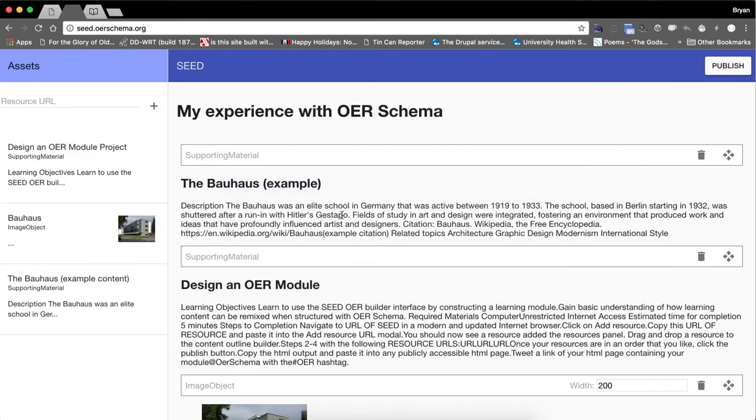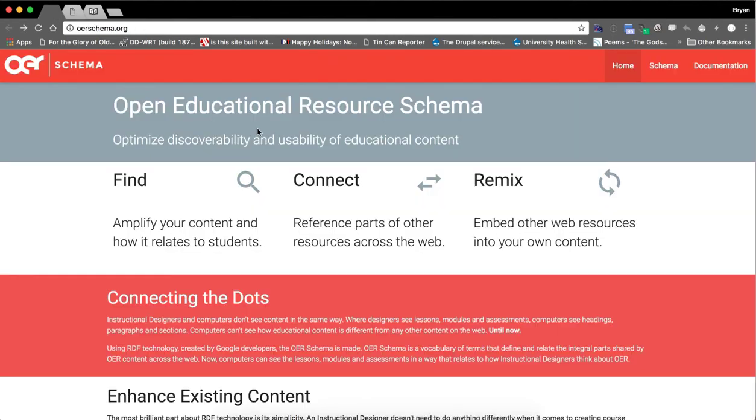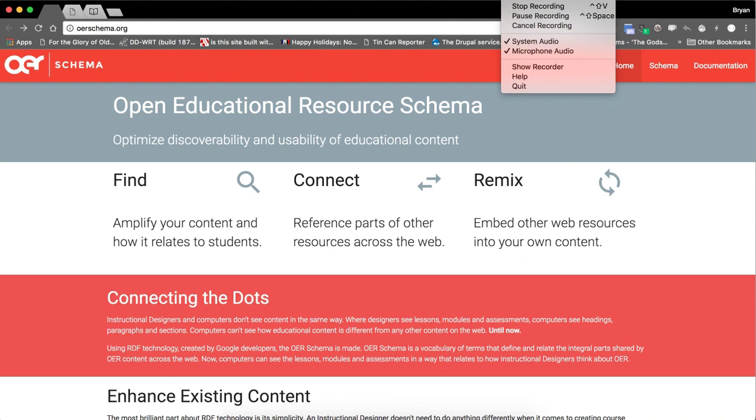So it's kind of the idea with OER Schema. If you're interested in the project, you can check it out, oerschema.org, learn more. We plan on trying to work towards doing more with the project over the coming months, especially as we work towards Polymer and web components and kind of layering it into the design and semantic design elements.